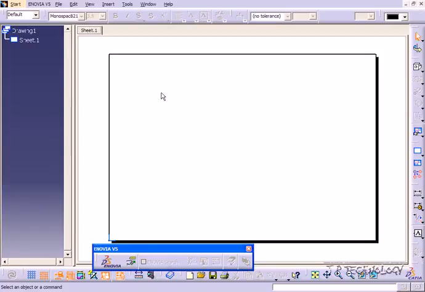So like I said, in the next tutorials, we're going to be going over a bunch of the tools in the drawings to bring our components and assemblies into the drawing environment and apply all the necessary dimensioning and tolerances. And that concludes our tutorial on the drawing intro in Catia V5.